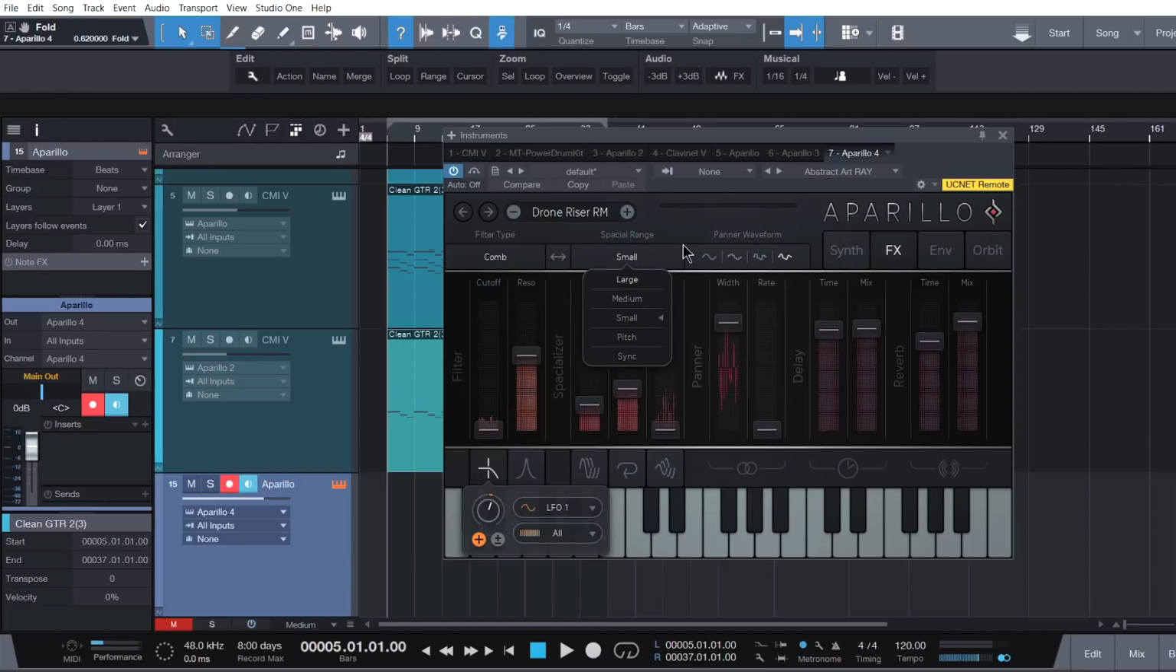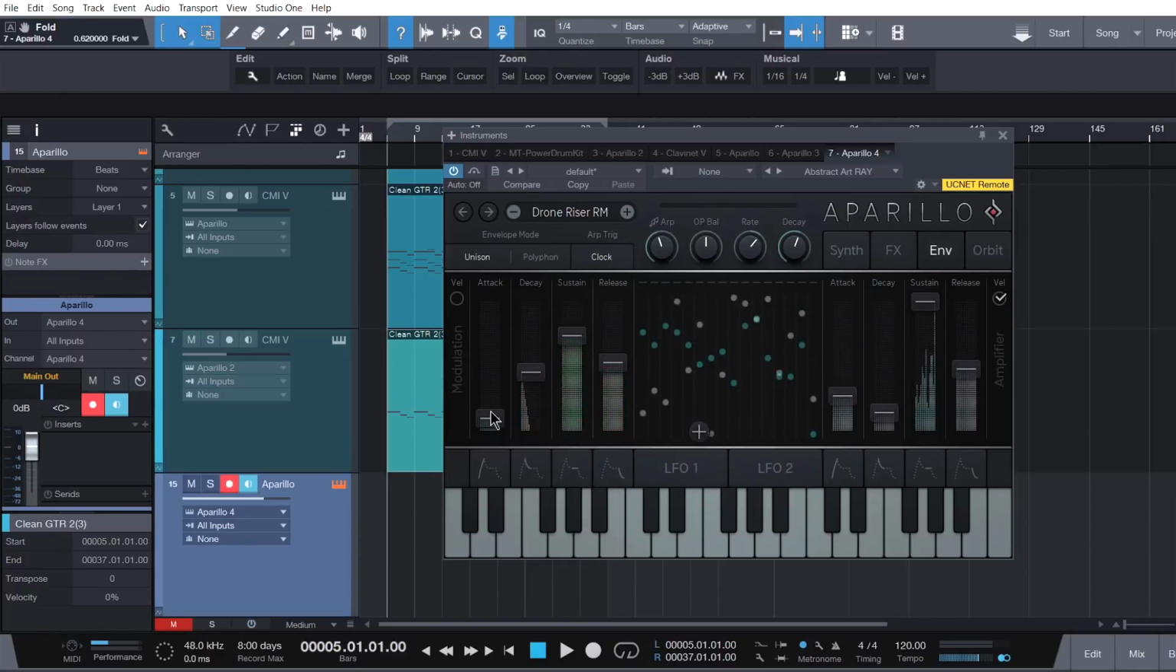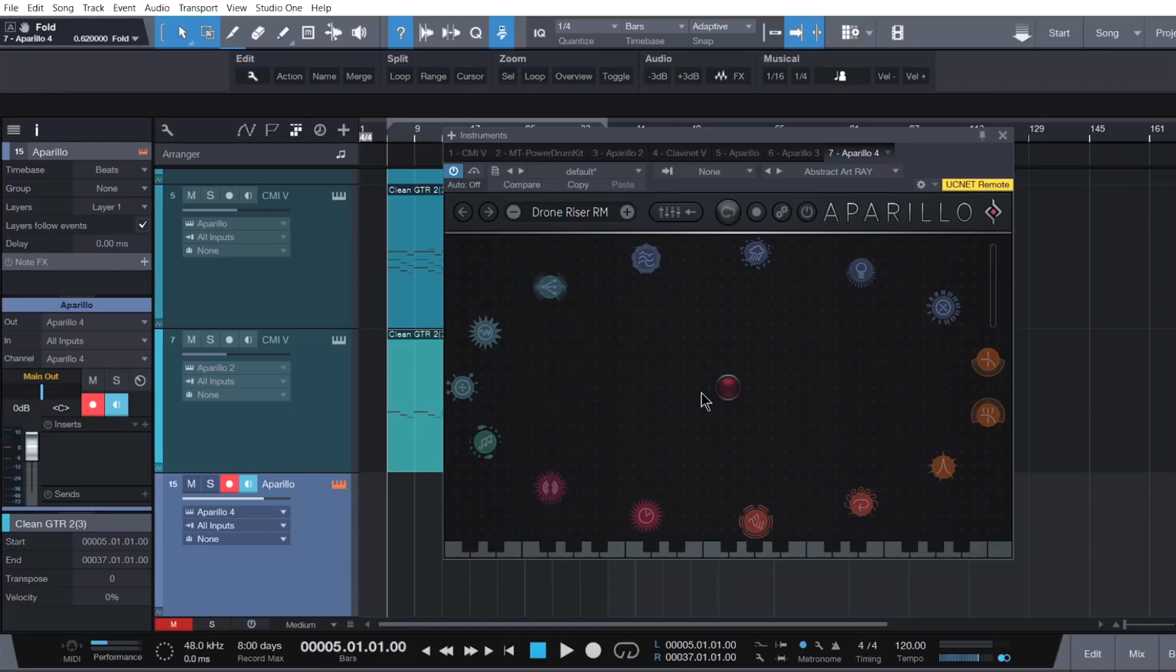You have a bunch of spatial effects from ranges to filter types. You have panners, spatializers, delays, reverbs. You have the envelope control for your ADSR, and this can be velocity sensitive or not. You have the orbit, which is my favorite. It basically allows you to modulate and control all of the things and parameters you have.